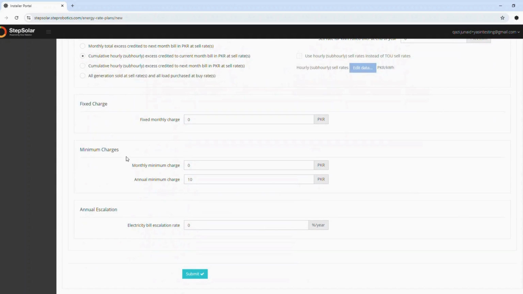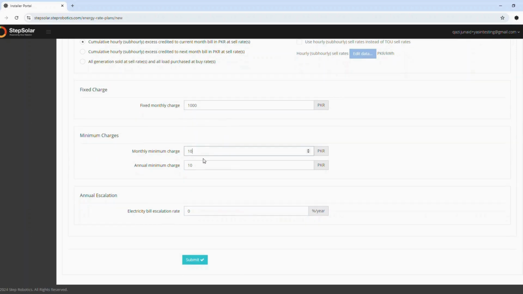Step 4. Additional charges. A. Enter fixed charges. Specify any fixed charges that are applied in your area. B. Minimum charges and annual escalation. Enter the minimum charges and annual escalation rates to ensure the rate plan is as realistic and accurate as possible. Once all fields are completed and reviewed, click Submit to finalize and save your new rate plan.